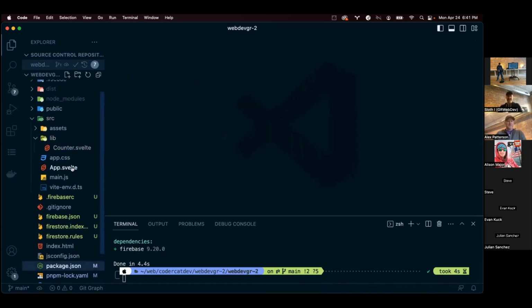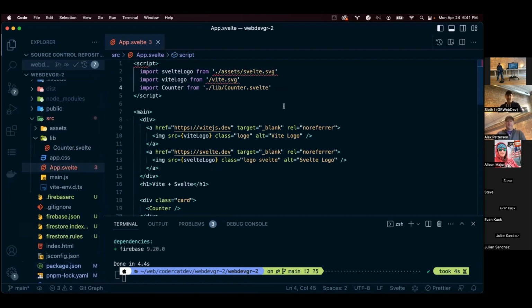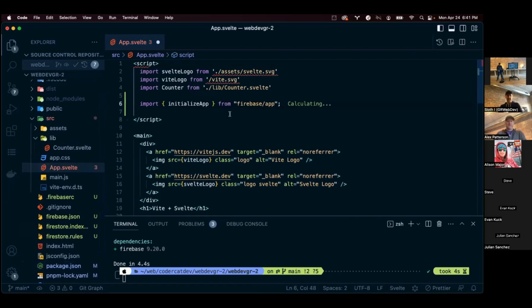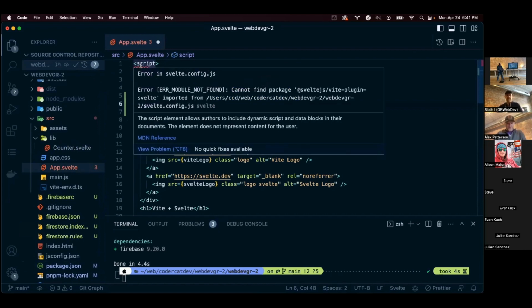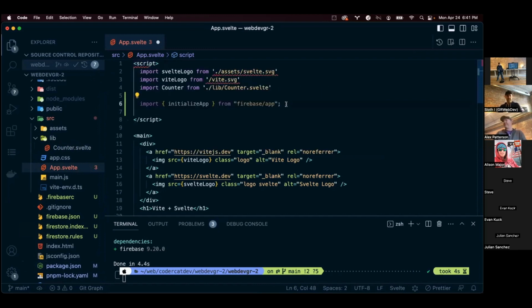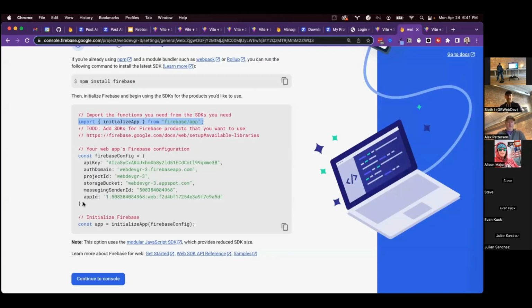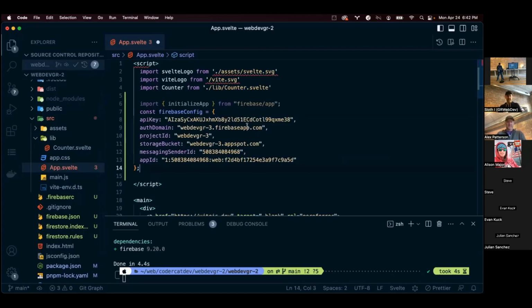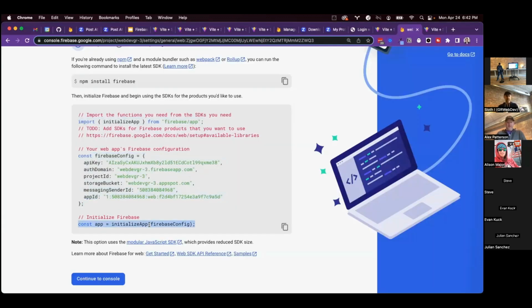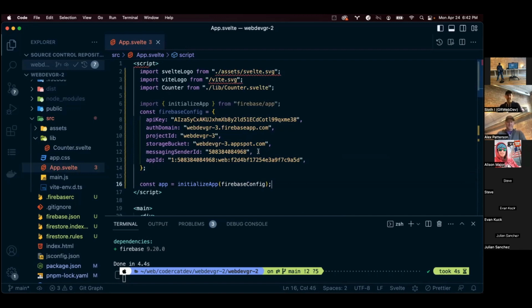Now, if I jump back into app.svelte, where everything starts off, we're going to just import our firebase.app. I have no idea why this is complaining right now. Not gonna worry about it. Gonna run it a few times. It'll come out right. So we drop that in, and then we're going to initialize our application. So now that we have Firebase set up, we have this app ID, and that application ID is what we can use to correspond with App Check.